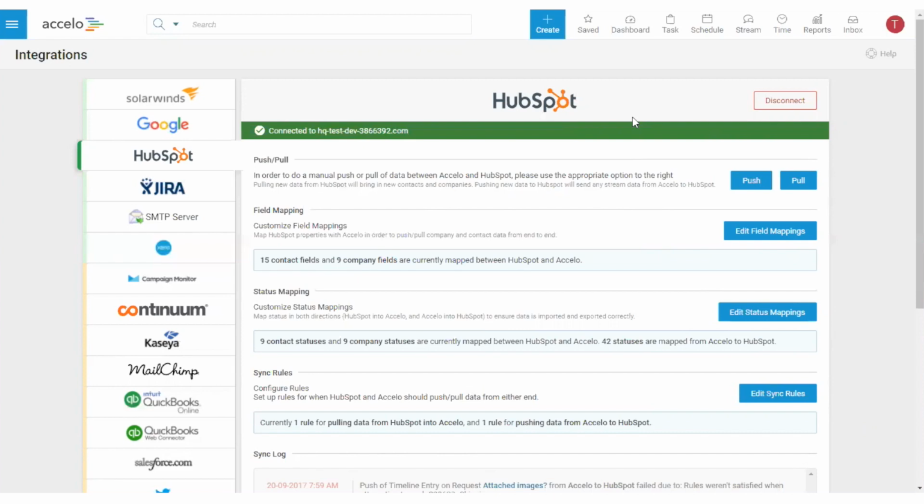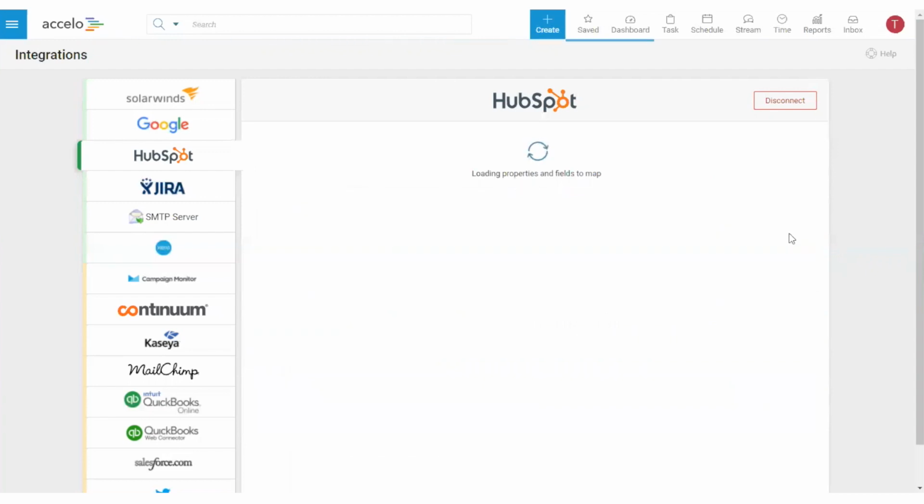Once you've connected, we actually run you through a wizard, and this wizard is a three-step wizard that basically maps to the three steps I'm going to highlight and run through with you now. The first one is field mapping, the second one is status mapping, and the third one is sync rules. So let's go through first and look at the field mappings.